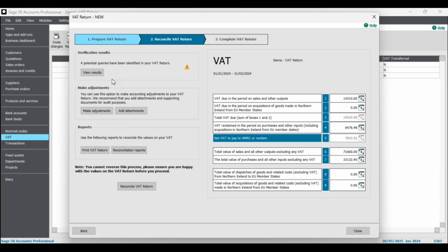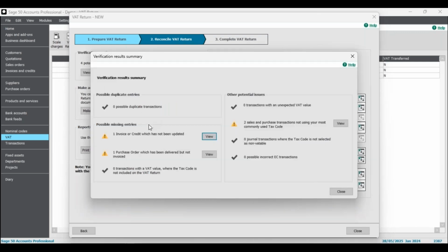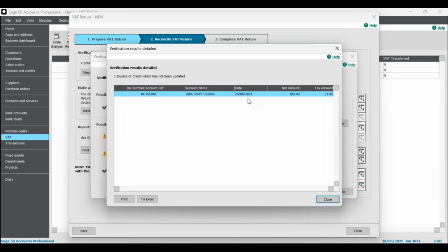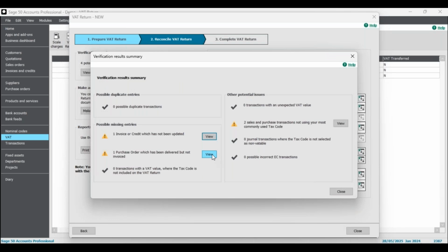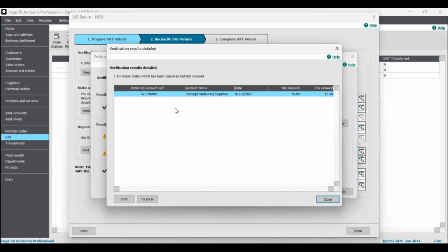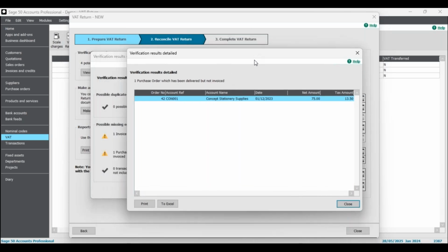Top left-hand corner, we've got view results, verification settings. So this is telling me that one invoice or credit has not been updated. I'm going to view, and then I can decide should that have been updated to ledgers. I can then leave, investigate that invoice, print it to Excel, do what I need to, and have a look. The same with this purchase order, but not invoiced. What for? There could be a lag on the service order here. Whatever is unique to your processing, this is where you come into your own with your investigations to find out why things are the way that they are.